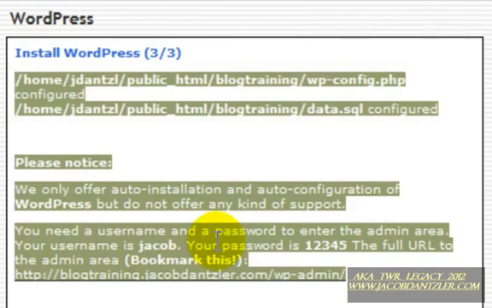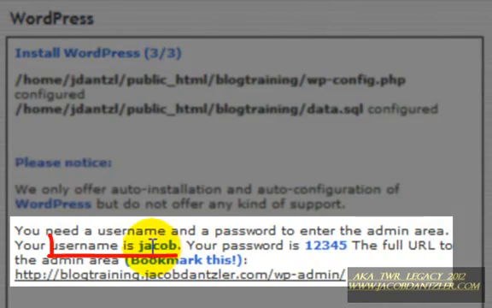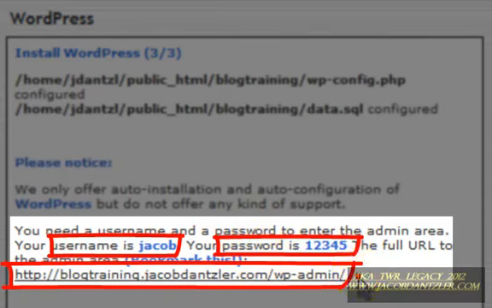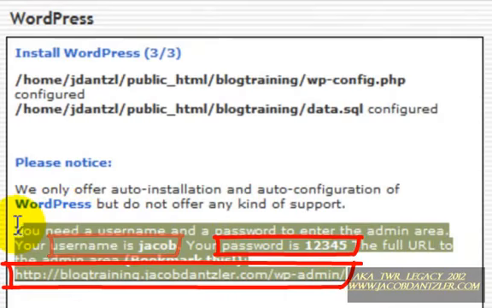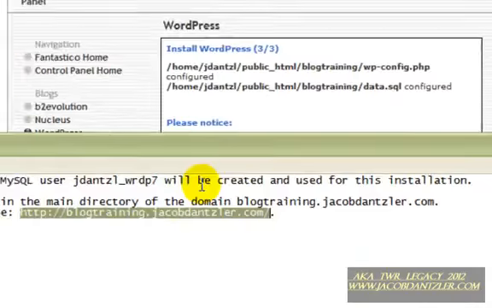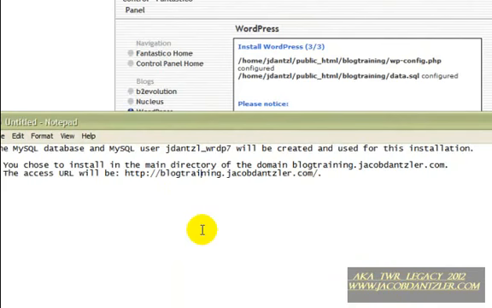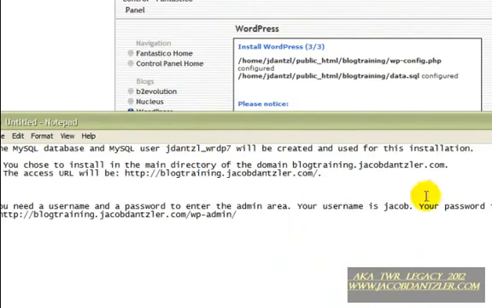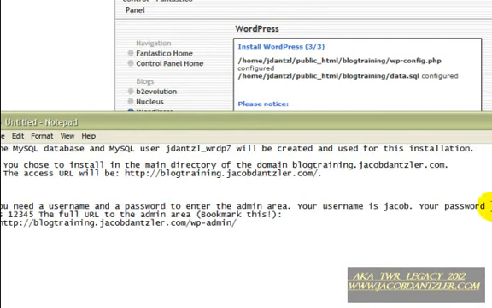You need a username and password to enter into the admin area. Your username is, mine was Jacob, and your password is 1234. So just copy this information down right here, ladies and gentlemen. Okay, copy. Okay, just bookmark this here, and now you have that information here.